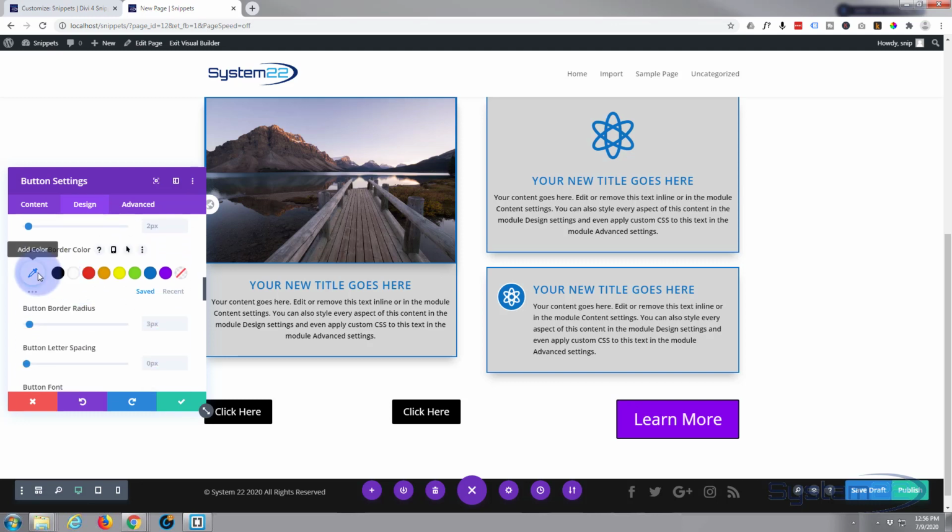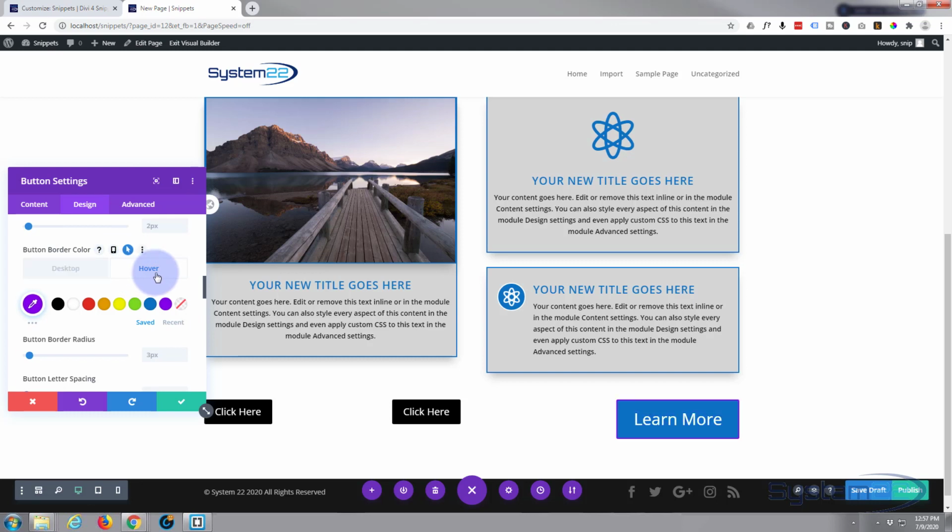And we want to make the border color the same. So we'll make the border color purple. And when we hover on it, we want it to turn blue as well.